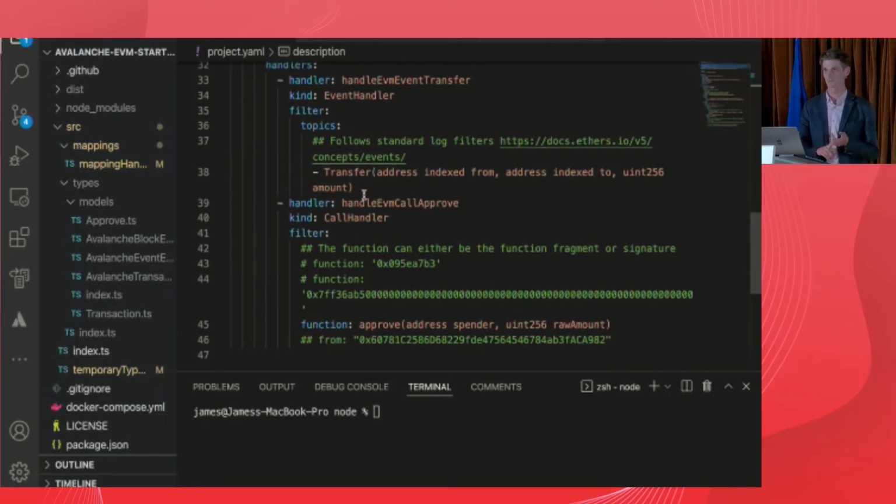It's pretty brute force. We try to avoid it as much as possible, but it's commonly used as well. So on every block, do something. The other two here are, and what we're using today, is an event handler and a call handler.